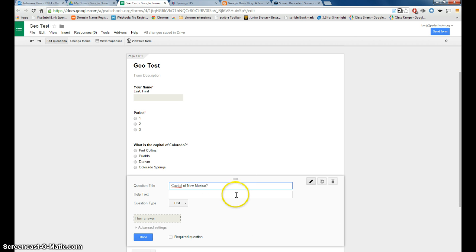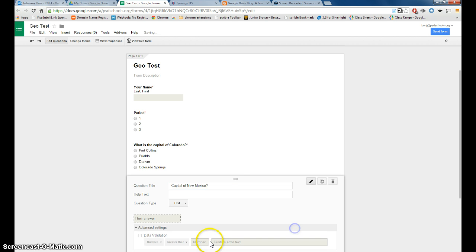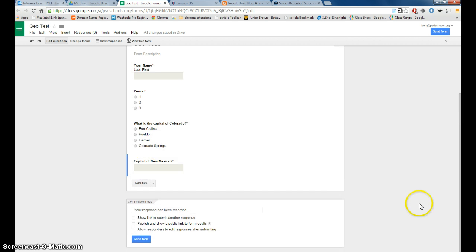Again, students would have to type exactly what you've typed. I'll require that question and then hit done. Okay, so you would just continue to add as many questions as you want. Some options down here: you can allow the responders to edit their response after submitting if you want. Not necessary, but that's an option.